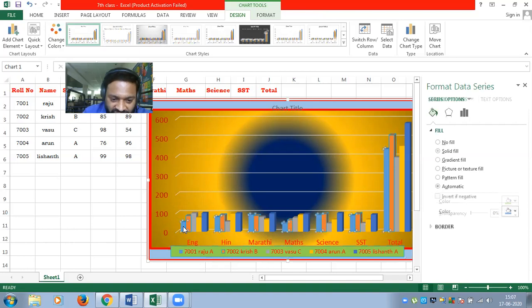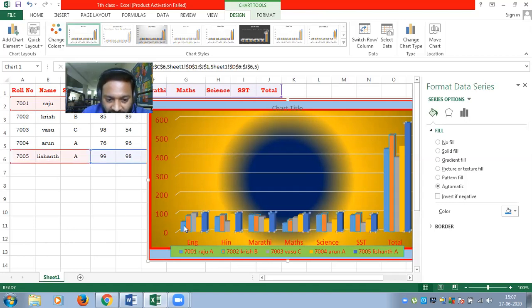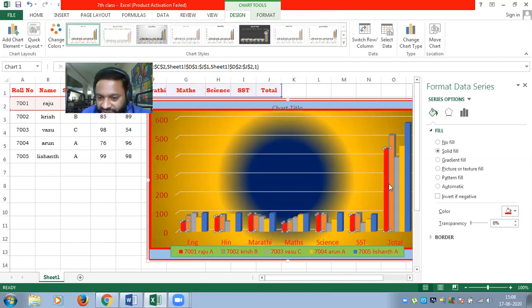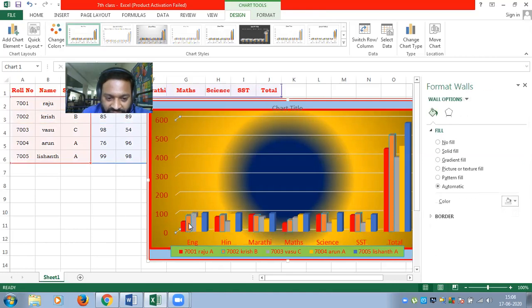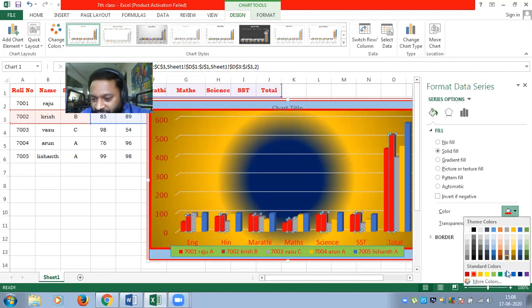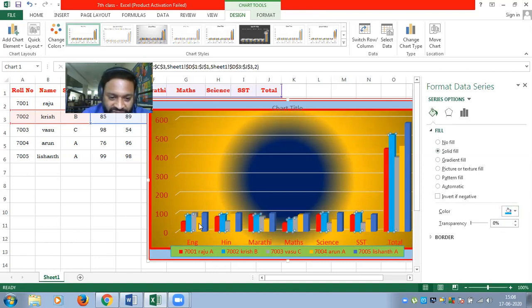Even for the data series also, when I click the first data series, all the data series are selected. You can double click on that. Same, you can apply the same steps. Solid fill, I have taken red color. You can see the changes. And the second data series also you can apply solid fill. Let me take another color, right? You can see the changes.